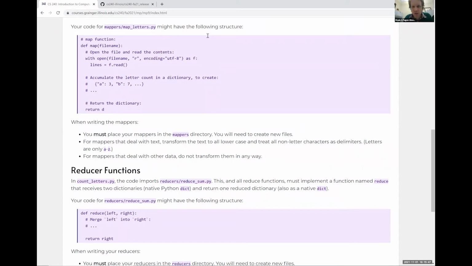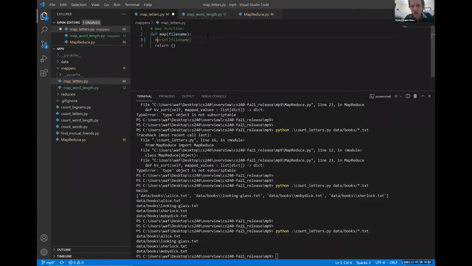What a mapper is going to return is a dictionary of the number of letters. I'm going to leave it up to you to actually write the logic to count the number of letters. I'm just going to go ahead and say that every single file just said hello, so it's all lowercase letters. So a result that you might return is that key H has a count of 1 because there's one H in hello. There's one E in hello. There's two L's in hello. And there's one O in hello.